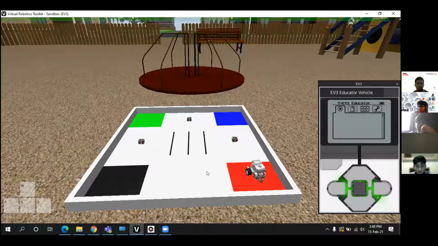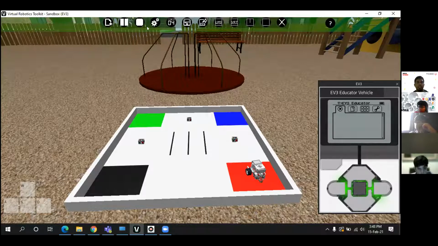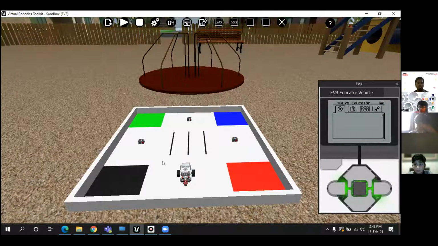Okay. Now the robot is moved to another place. Now how to bring it back to the same place? How to do that is go to the control panel and then click stop simulation. There you go. So I hope you all can see the robot is back to its original position. So it means when you click the third icon, it will reset the environment.